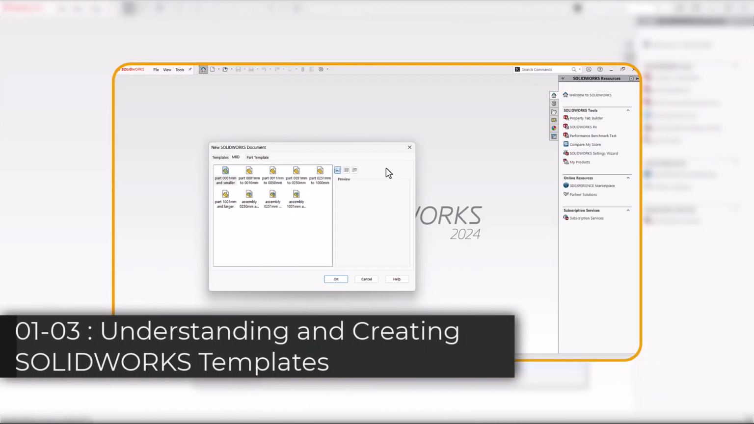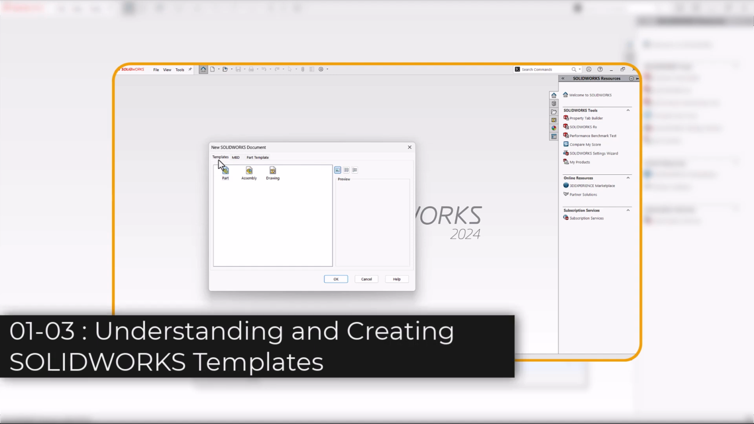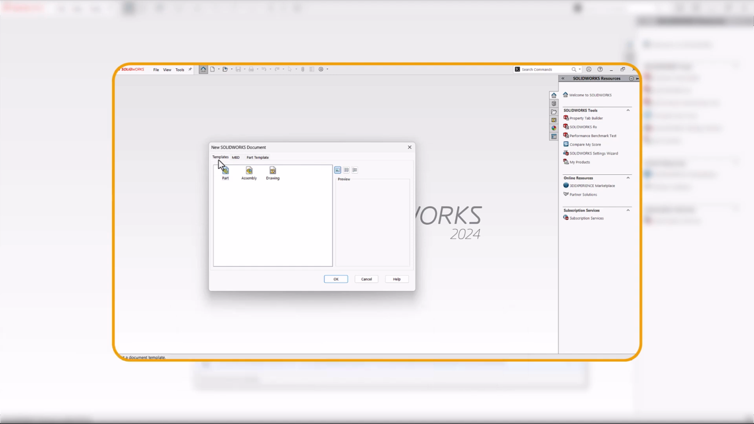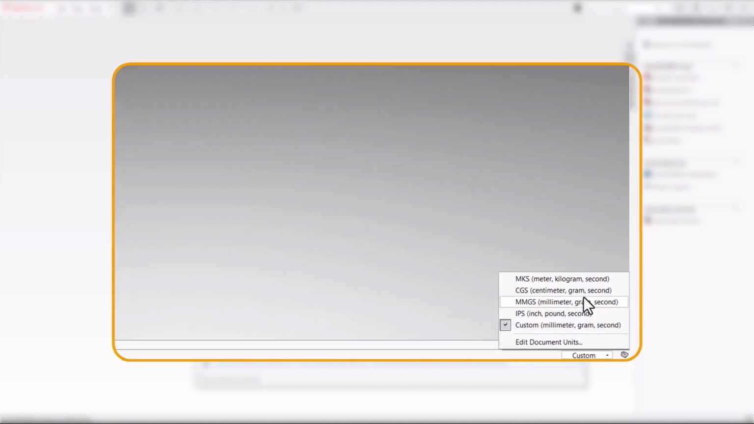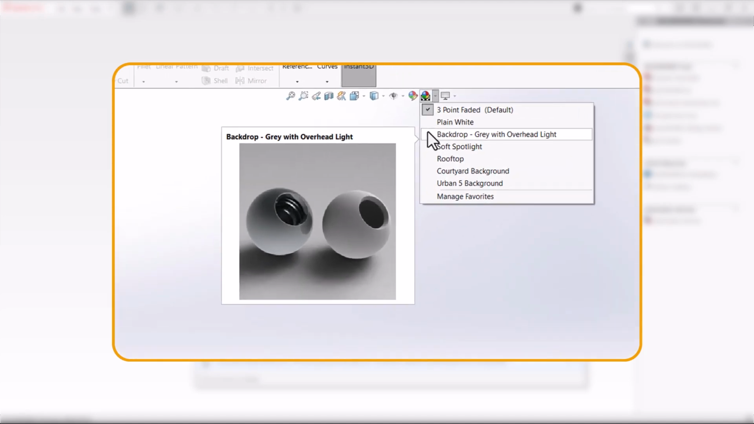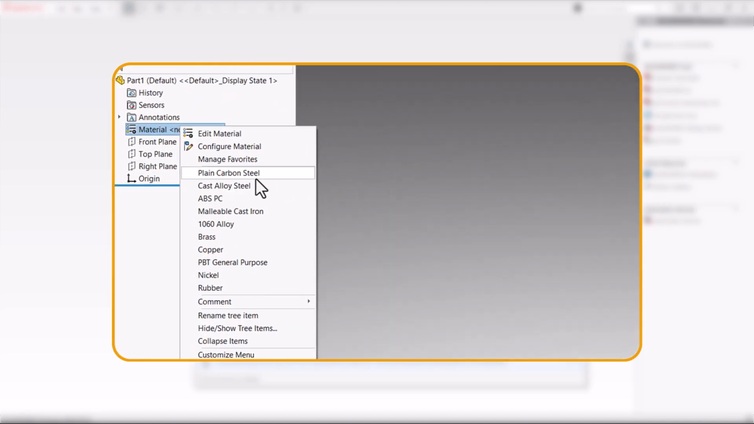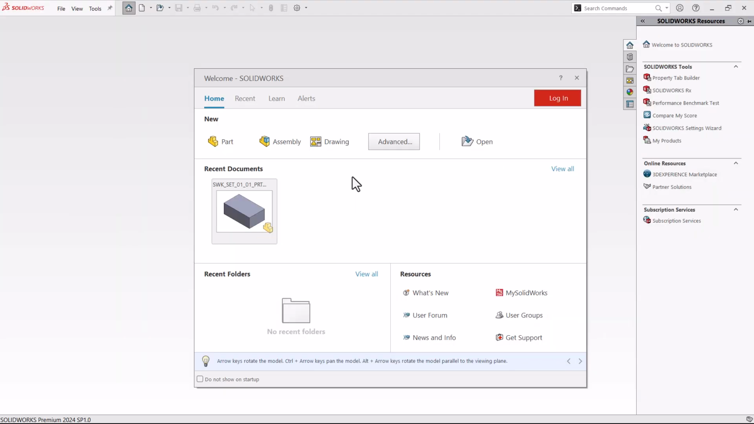With navigation mastered, let's look at how templates can streamline our workflow in SOLIDWORKS. Every document in SOLIDWORKS, whether a part, assembly, or drawing, starts with a template. Templates are essentially blank documents with predefined settings like unit systems, inches or millimeters, backgrounds, and materials. Let's see how it works.